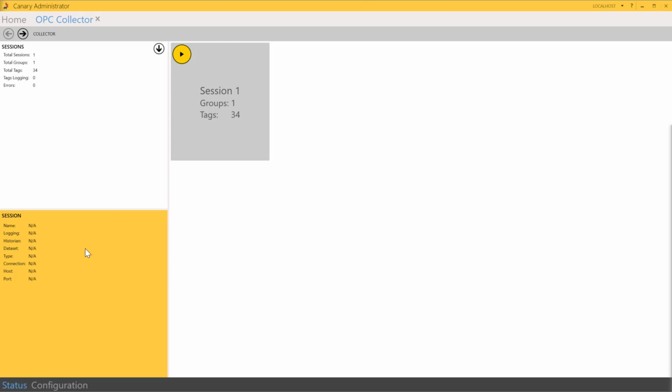The bottom session panel shows information related to the selected session. So I'll go ahead and select our current session, and you can see the information appears here in the panel. So I will go ahead and start the session by clicking the play button. And now that the session has started, we can go to the historian and make sure our data set is receiving the data.